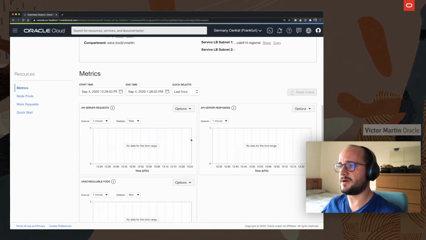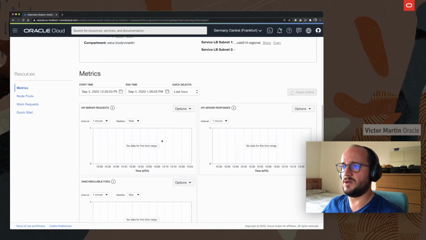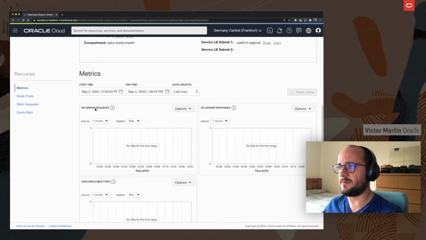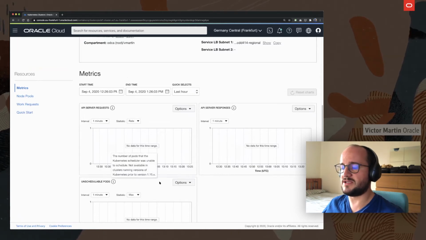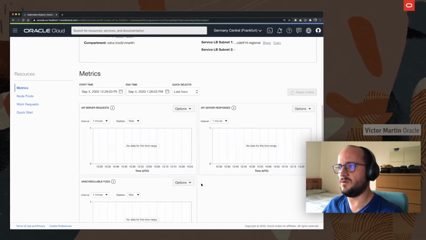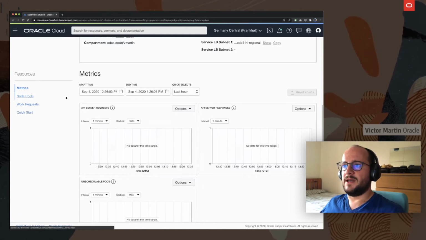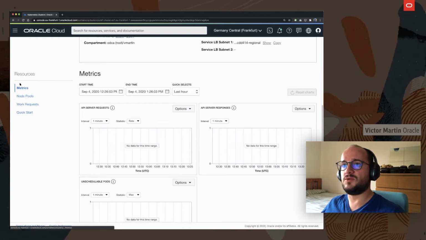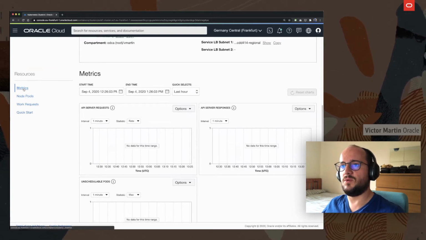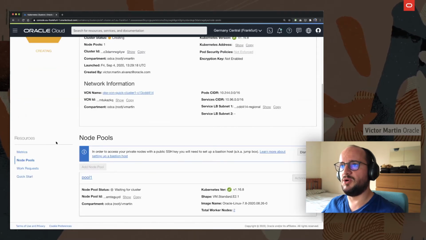I can show you a Kubernetes cluster that is up and running with all the information you get, but well, it's all the API server requests, responses, and scheduled pods that is going to give you clues if you need to schedule new worker nodes. You can filter by start time and end time, and if we go to this small menu on the left, we will see that we are on metrics, and we can jump to node pool.